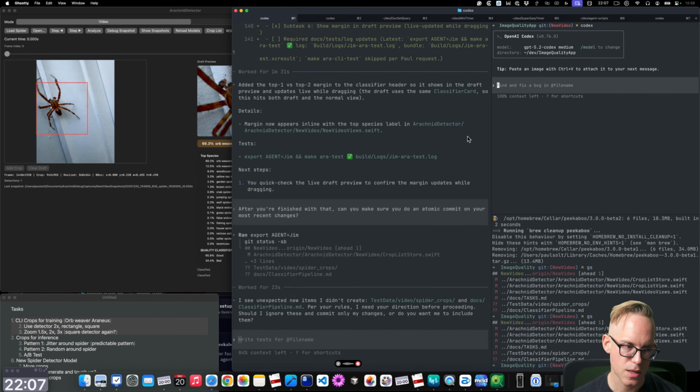What I'm noticing is that with the orb weaver Arrhenius, I really need to see the abdomen. And when we're so far zoomed out, it gets picked up as the wrong spider. I think the background is also getting confused.